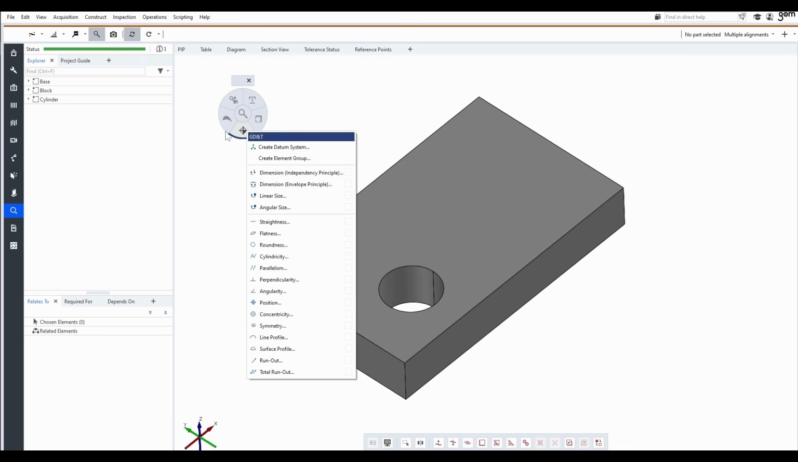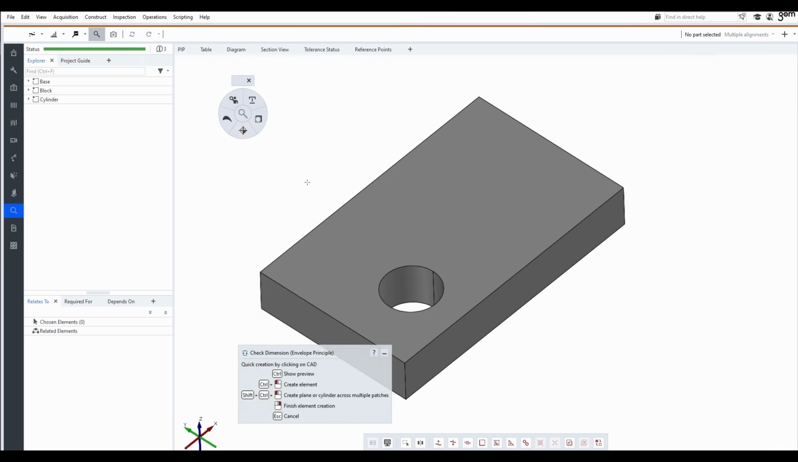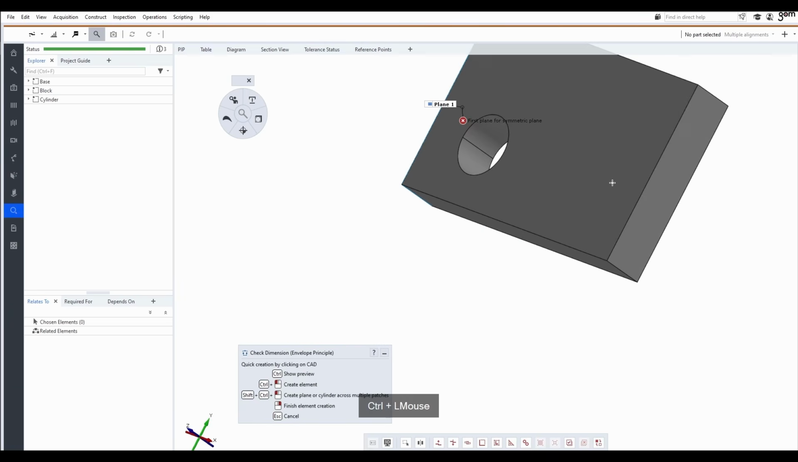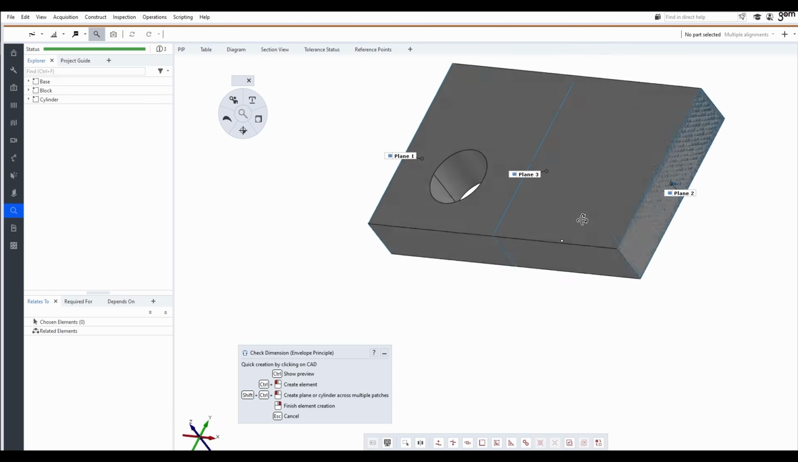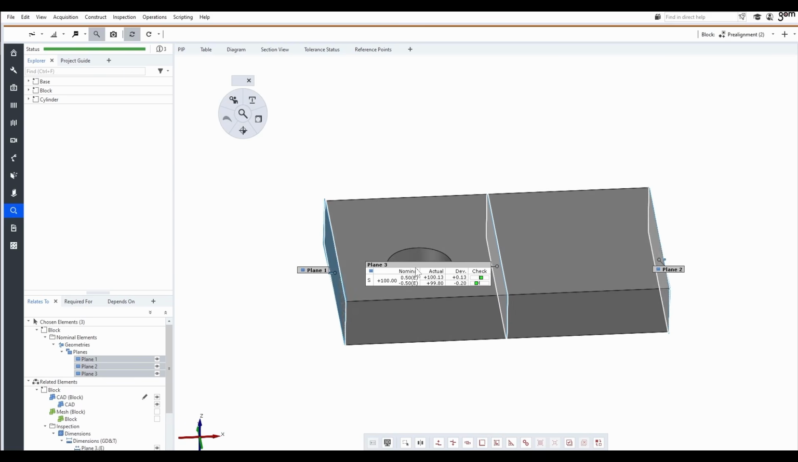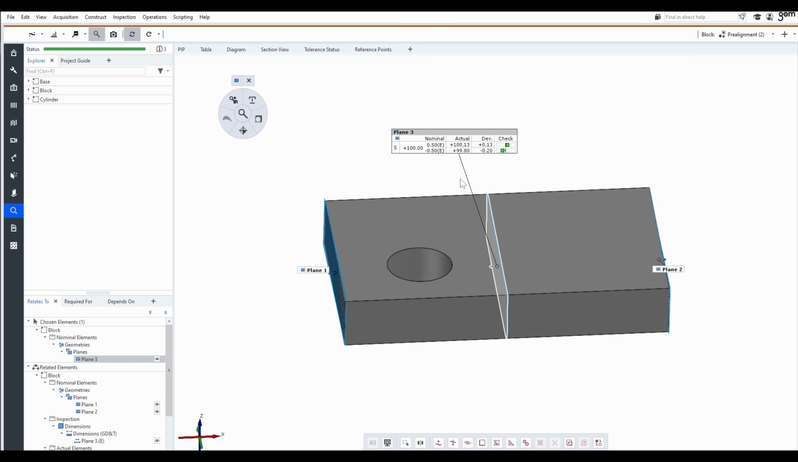And now I can use my quick GD&T creation, and I'm going to go to Dimension Envelope Principle. With that selected, I can Control-click on the first plane, Control-click on the second plane, and then right-click when finished. We'll leave the tolerance at plus or minus 0.5 millimeter. Go ahead and hit OK. And that's measured the overall width of the part.